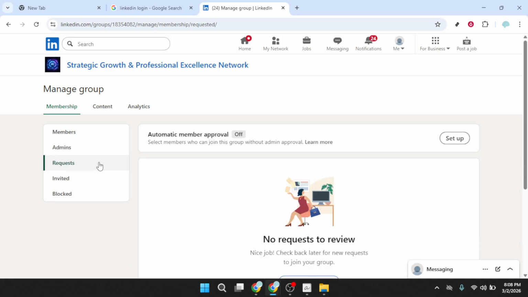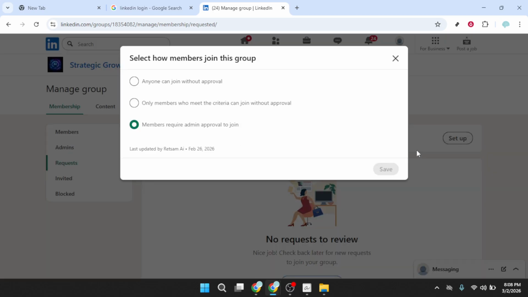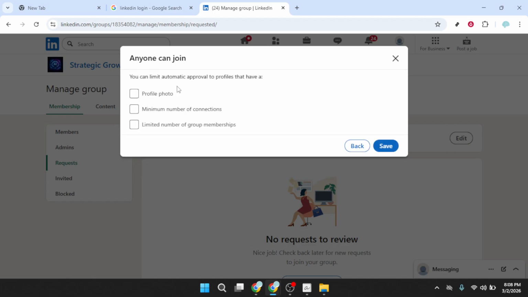Look for the option titled Automatic Member Approval and click Setup. This opens a small panel with the available approval rules. To make the group open to anyone without manual review, choose the option that says, Anyone can join without approval. This selection means every new member request will be accepted automatically, which removes a big bottleneck for fast-growing communities.